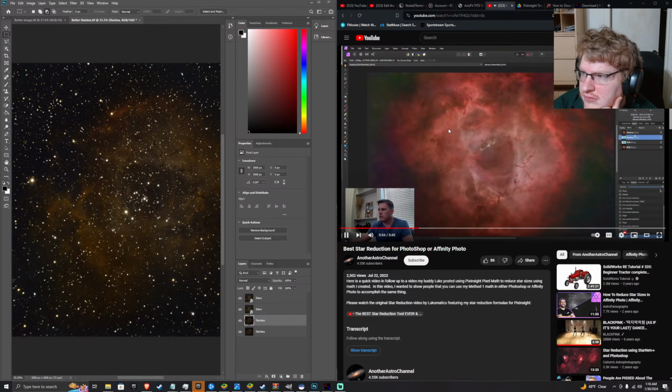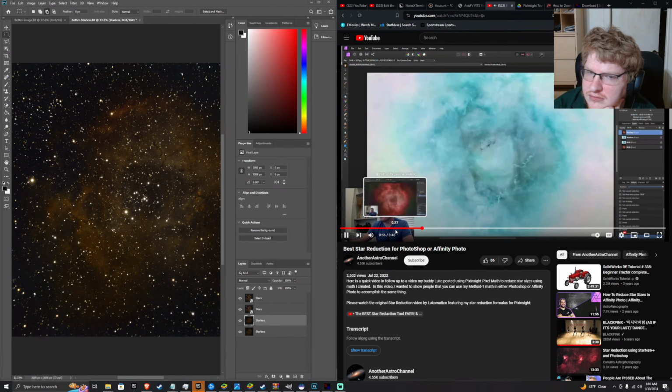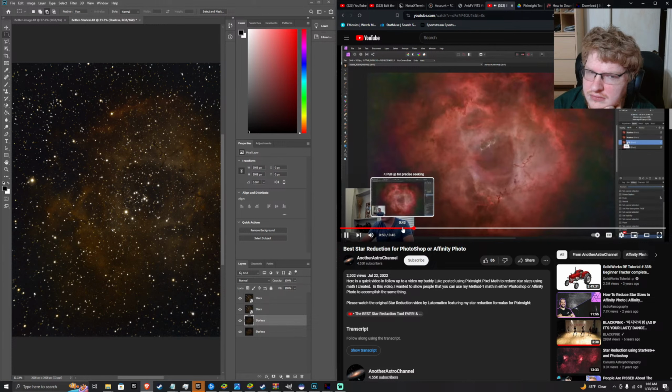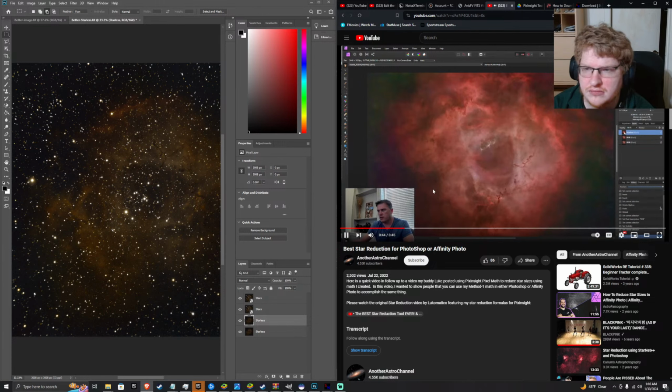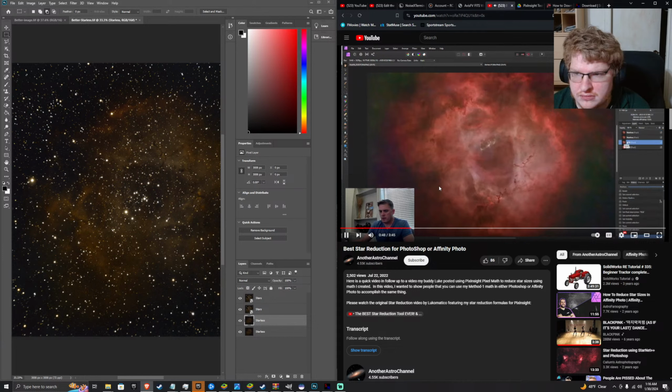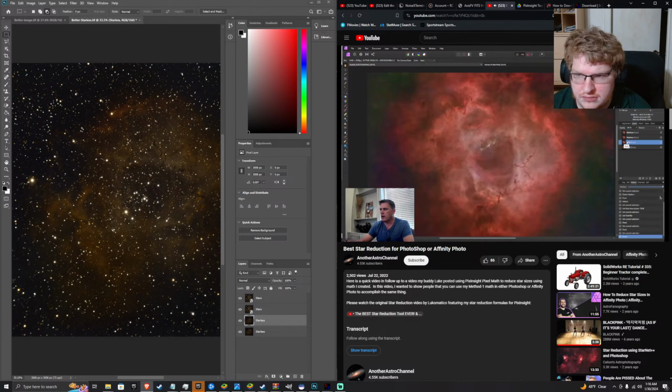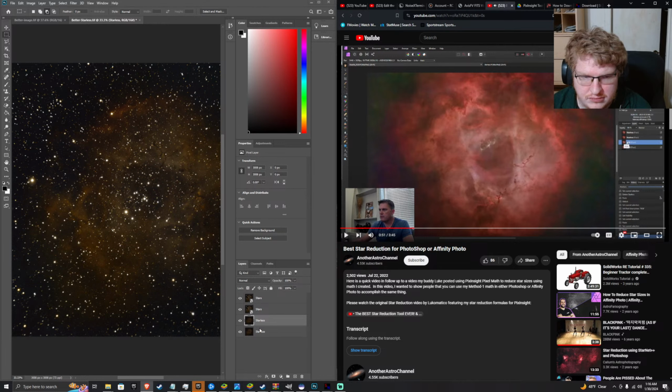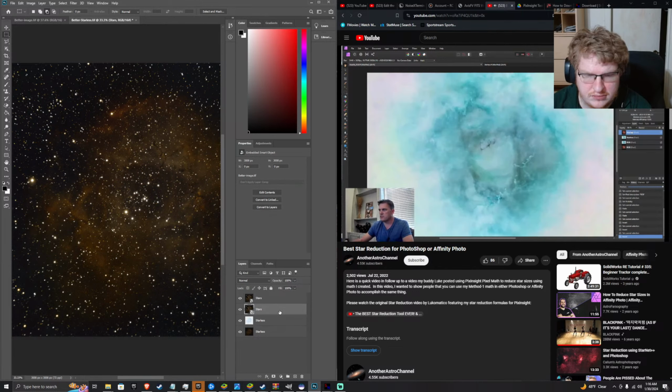I'm going to do the same thing for both starless images. Copy and hit Control I, duplicate, and do the same thing for my starless image. Next, I'm going to highlight my first copy and hit Control I to invert this image, and do the same thing for both starless images.